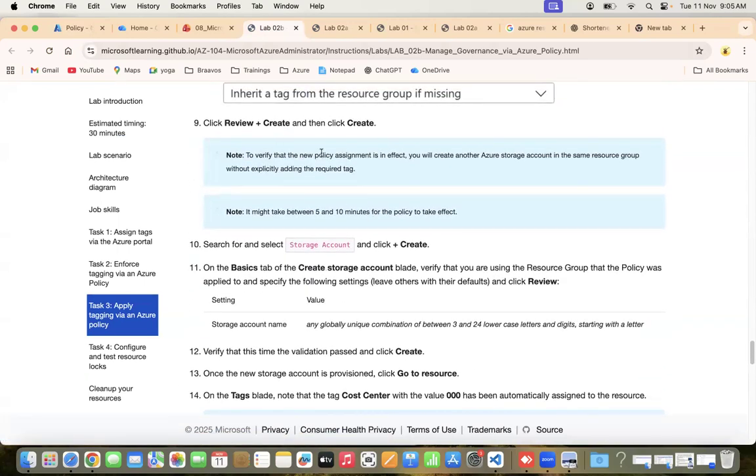So once you click on review and create, there are two notes I can see in the lab manual to verify that the new policy assignment is in effect. You'll create another storage account in the same resource group without explicitly adding the required tag. Even when we tried before without adding the tag, it didn't allow us to create the storage account because we had a different policy which stopped us. But now that we created this policy, it should allow us to create, and the policy will add the tags.